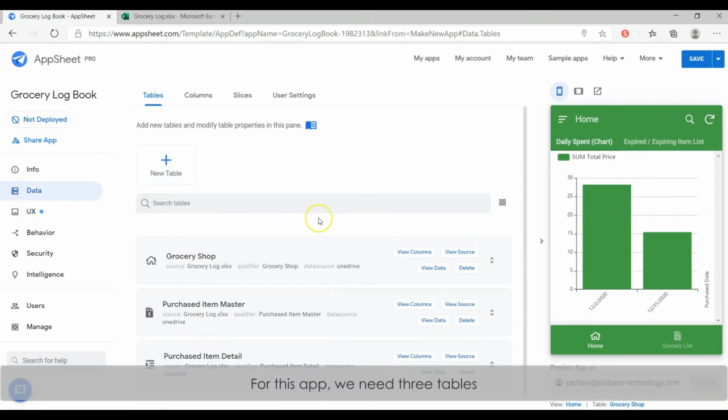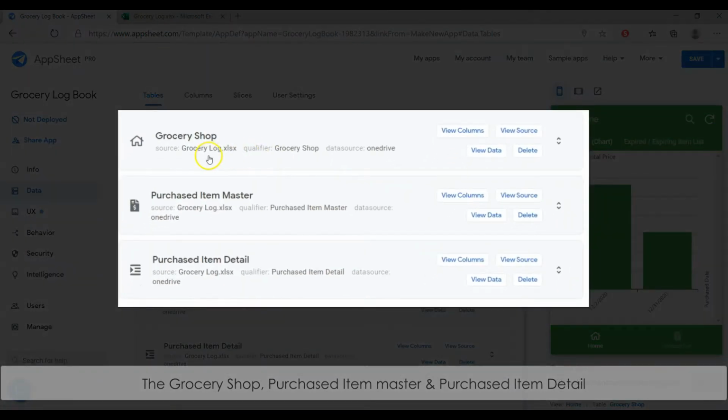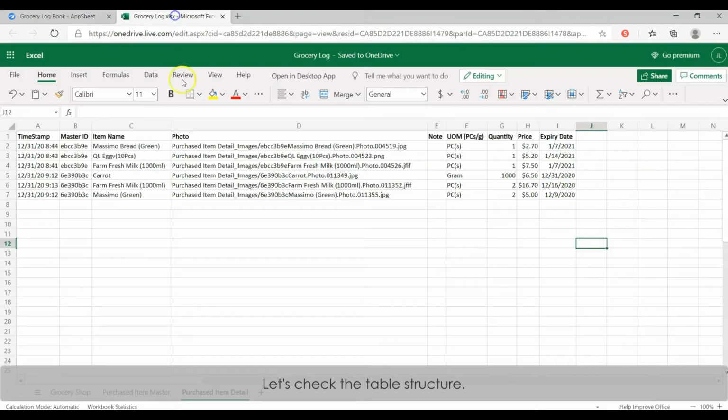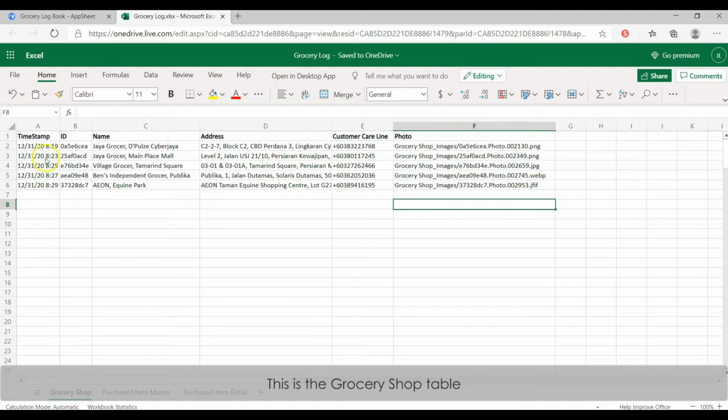For this app, we need 3 tables: the grocery shop, purchased item master, and purchased item detail. Let's check the table structure. This is the grocery shop table. It is used for recording grocery shop information, such as shop name, address, customer care line, and photo.